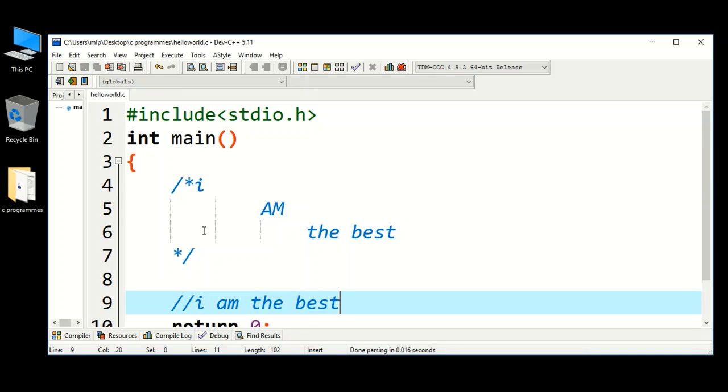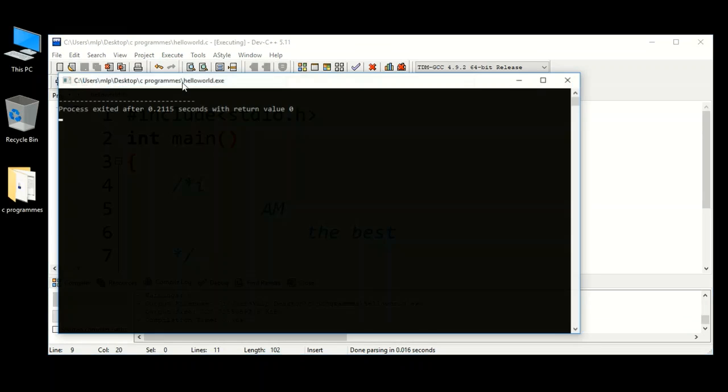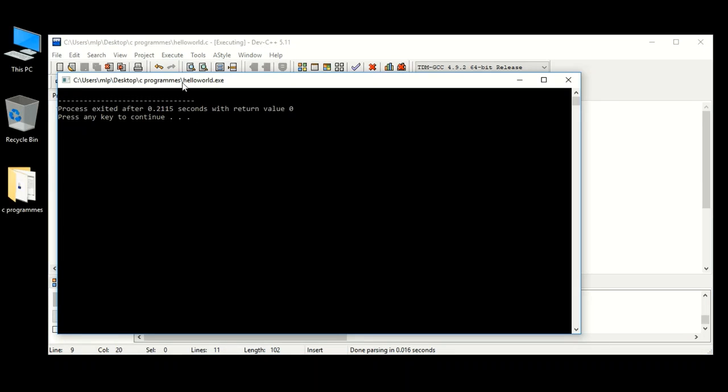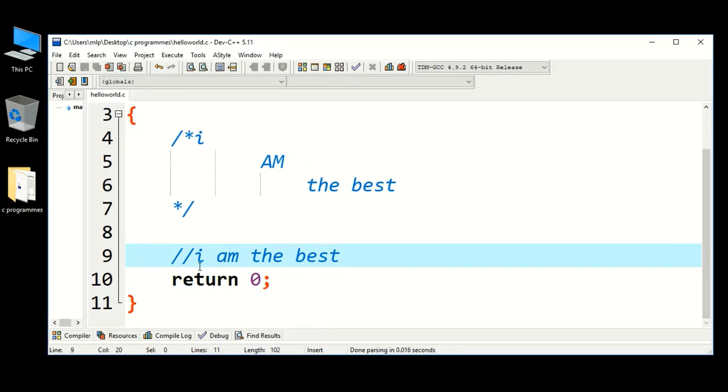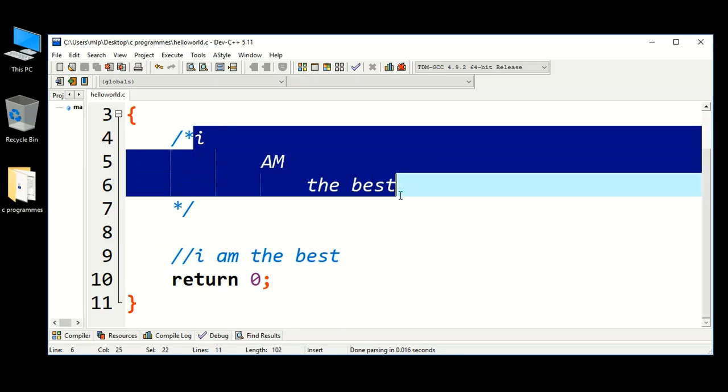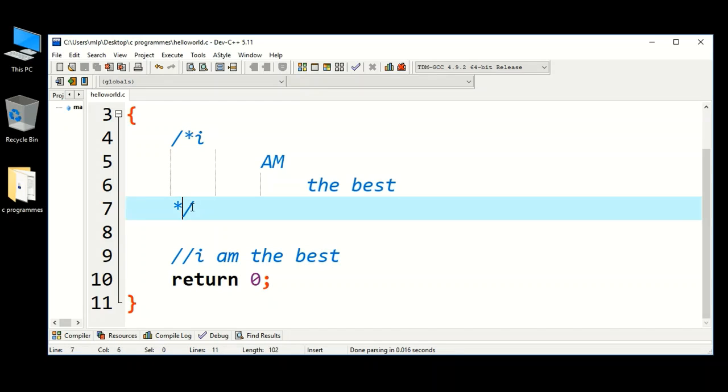So let's run this program once again. And I'm still not the best. I'm disappointed because I've commented this string. I put it in comments. So anything between either backslash, asterisk, and this text, and then I'm closing it, asterisk and backslash, is a comment.